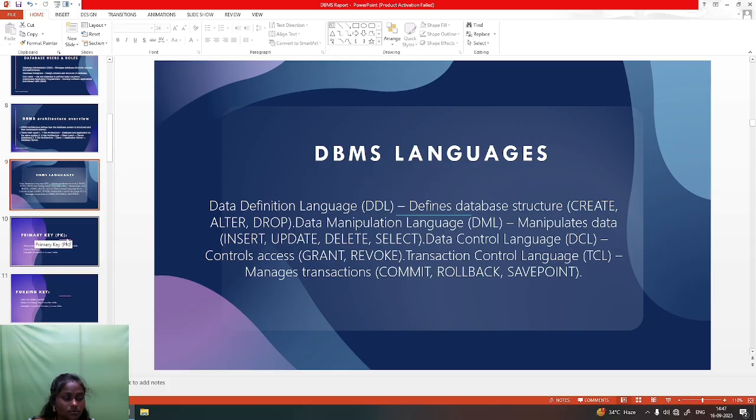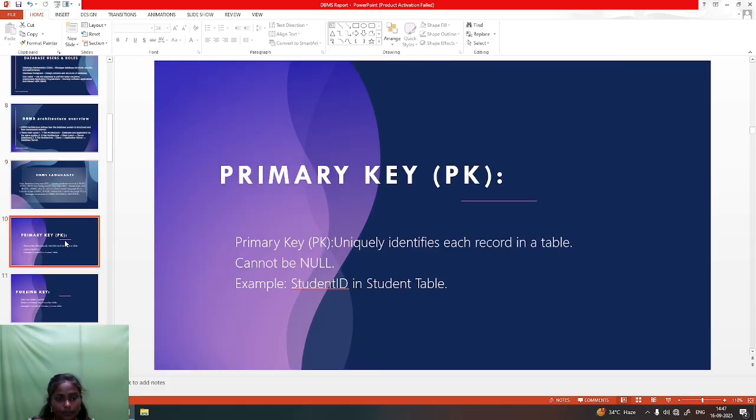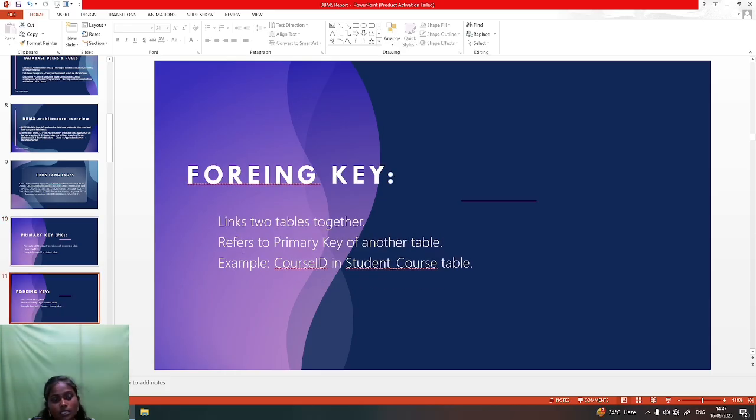Then primary key. A primary key uniquely identifies each record in a table and cannot be null. Example: student ID in the student table. Then foreign key, which refers to the primary key of another table. Example: course ID in the student course table.